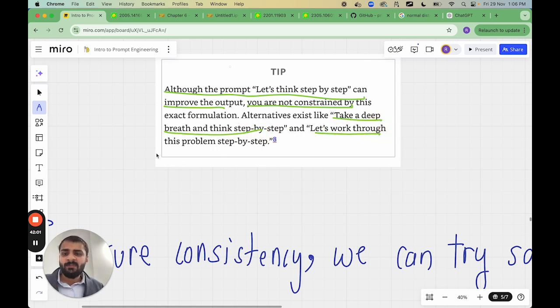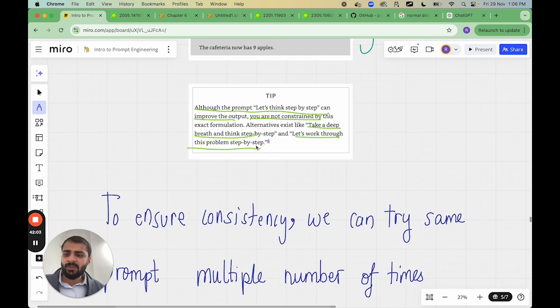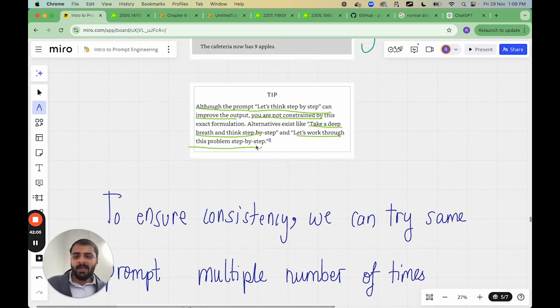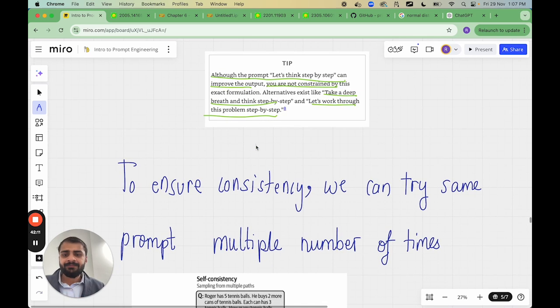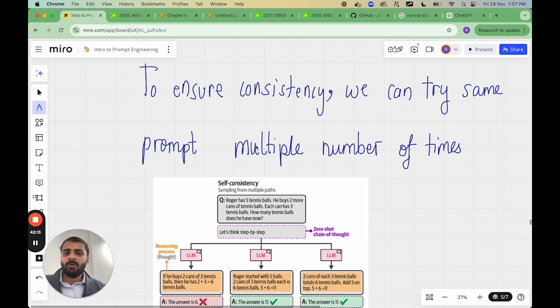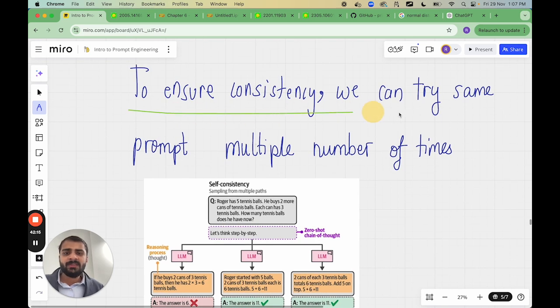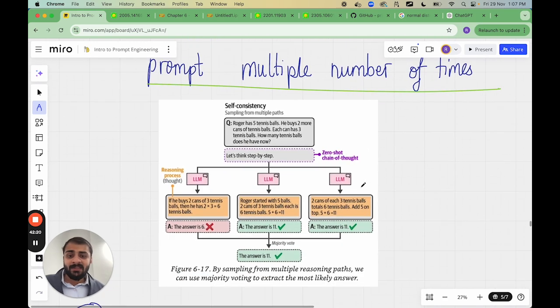Let's work through this problem step by step. Both of these approaches can work. So no need to directly follow what I am telling here. You can even be creative and change the prompt as you see fit. Another thing which I want to mention is that to ensure consistency, you can even try the same prompt multiple number of times, and this sometimes helps.